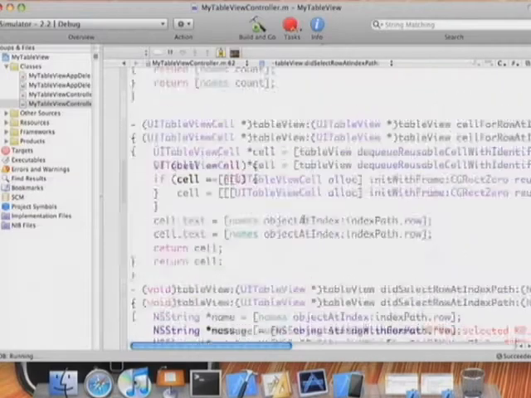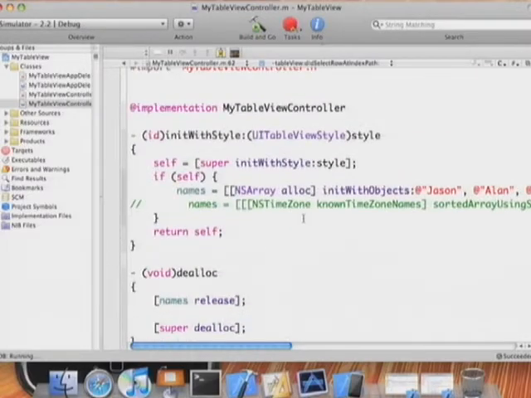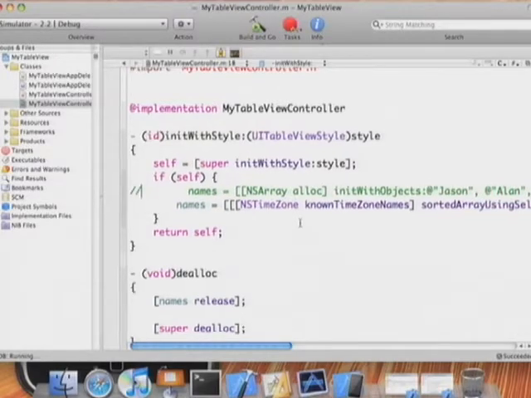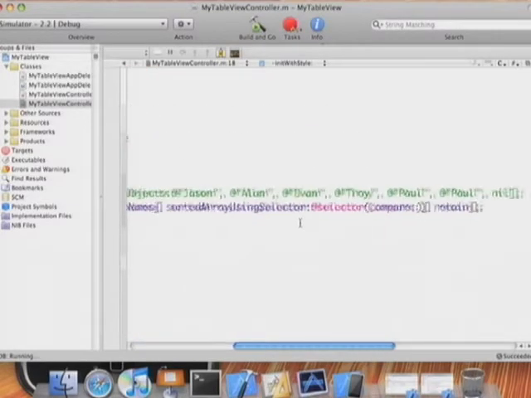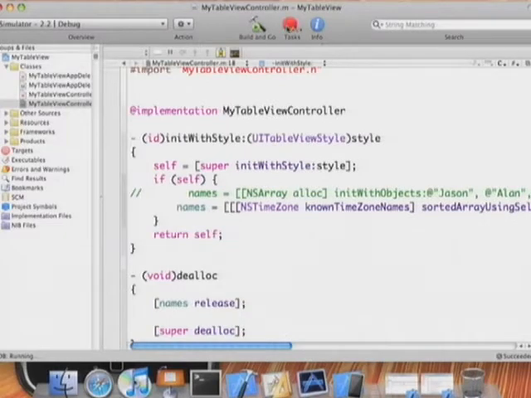All right, I had one other little thing up here just to show you what it looks like with a lot bigger data set. This actually gets all of the known time zones, sorts them, and hangs on to that.